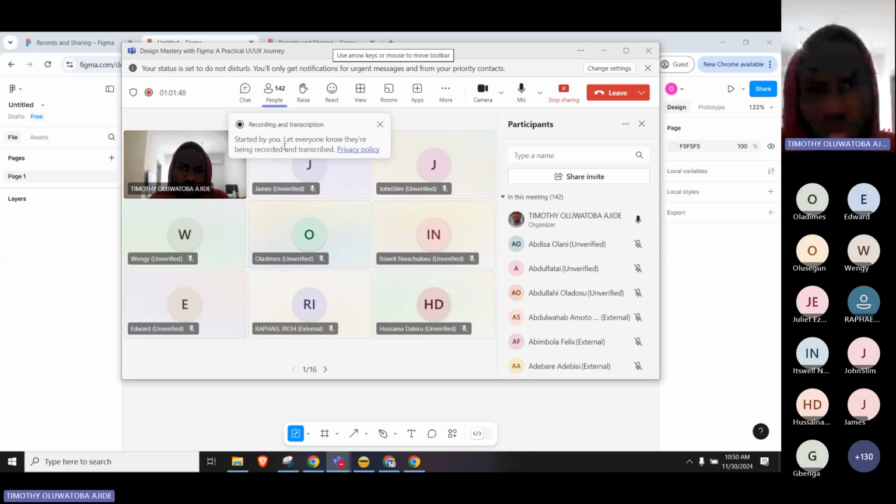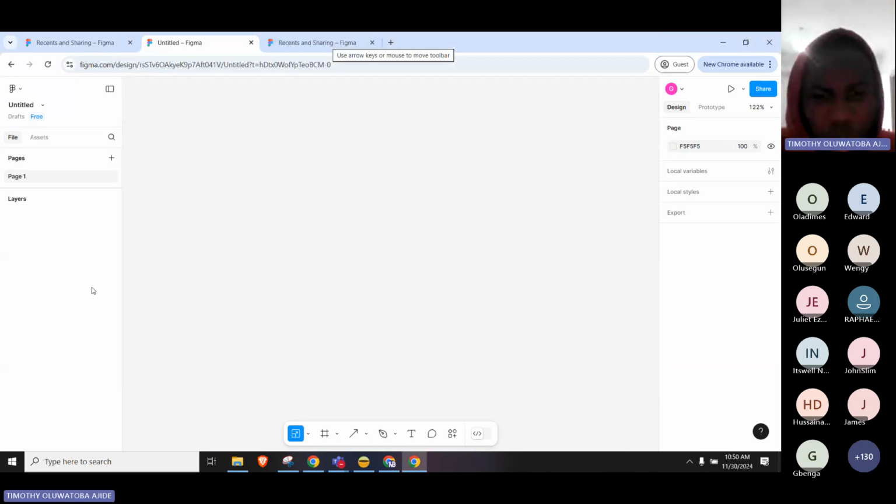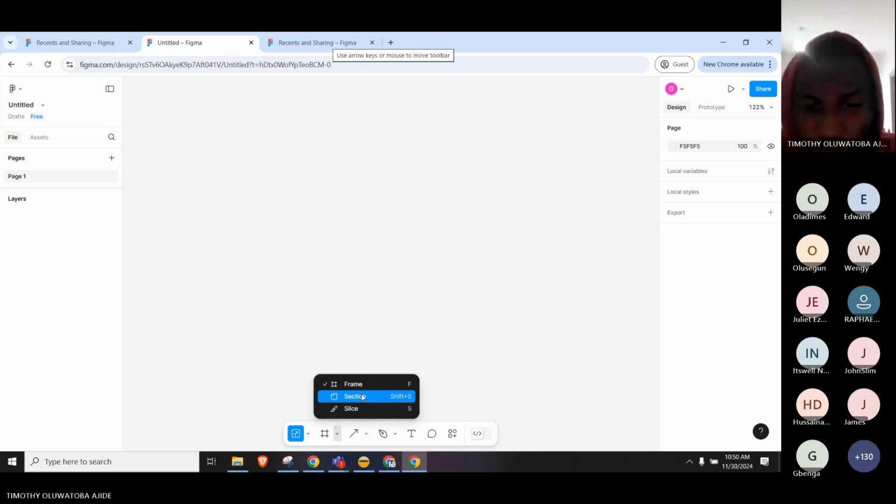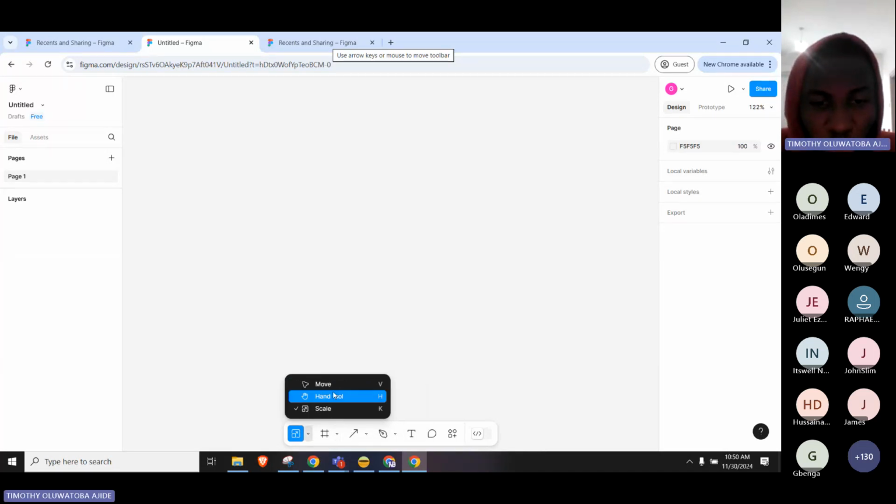So I'm going to proceed now. I'm still talking about the tools. Now I'm done with the first two. Now I'm going to the second one, which is the frame, the sections, and the slides. As time goes on, we'll be picking them one after the other. The one we'll focus more on today is the text tool, the pick tool, all of this. We are going to use all of this today. And we'll focus on the frame for today.